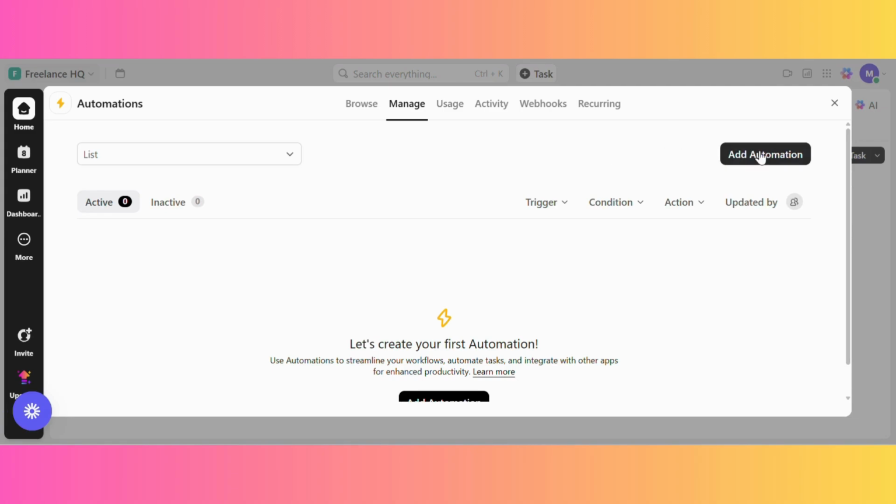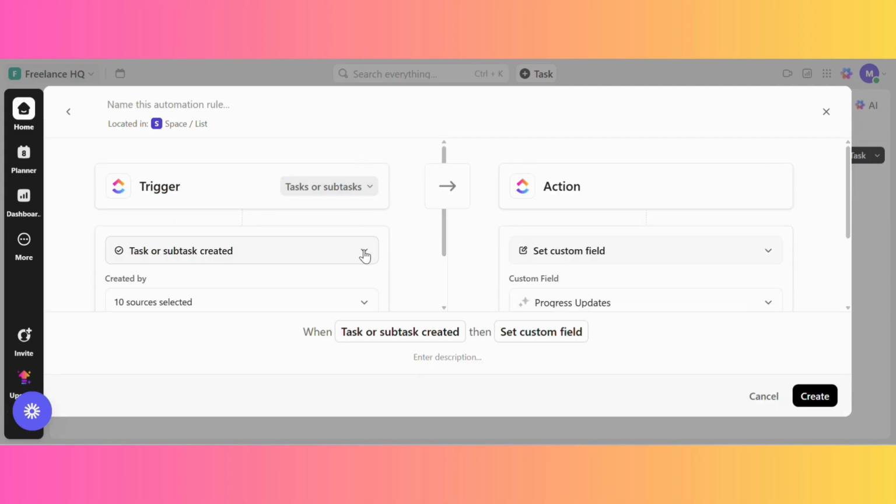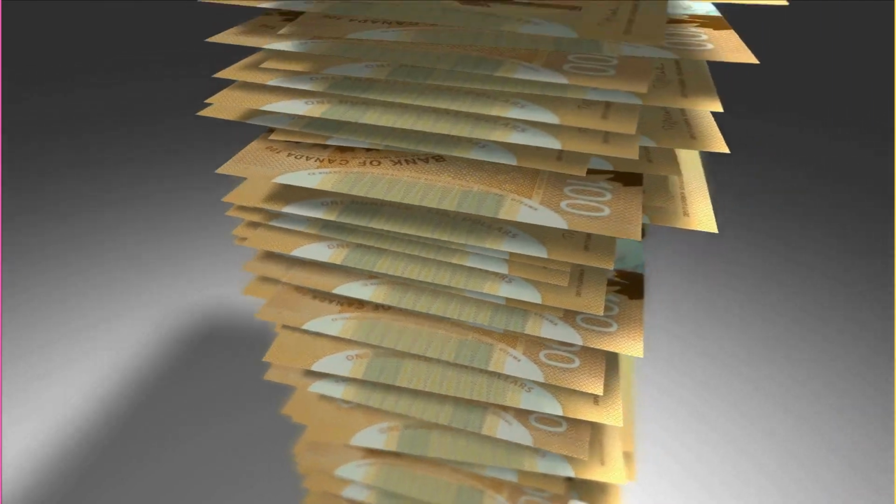Let's create one from scratch. Click Add Automation, choose your trigger, like when status changes to review, and then your action, like assigning it to your editor or team lead. You can stack multiple actions into one rule, too.